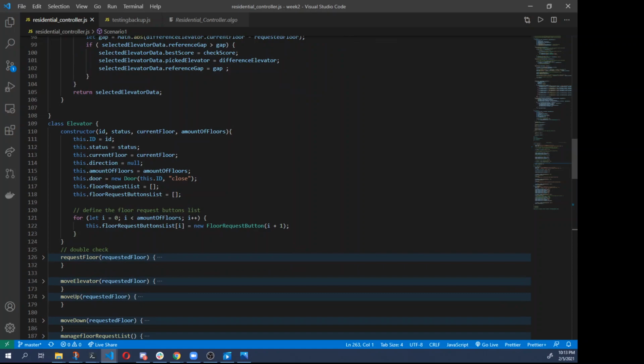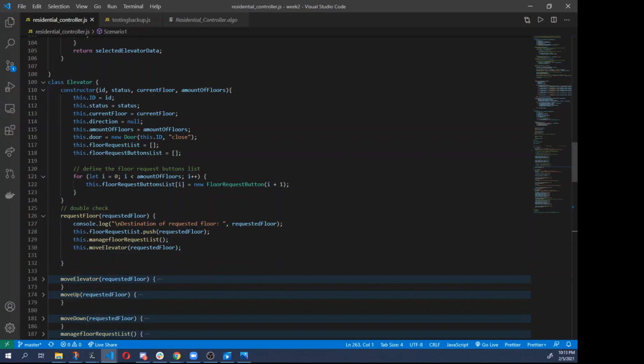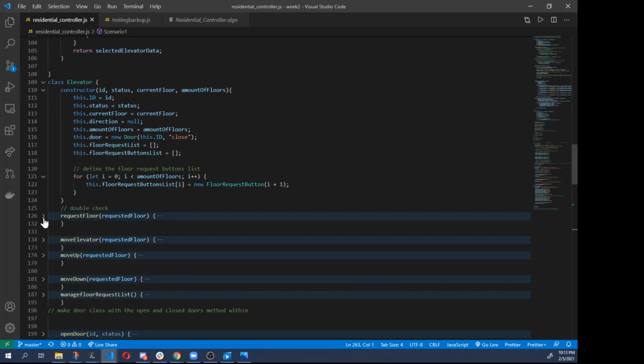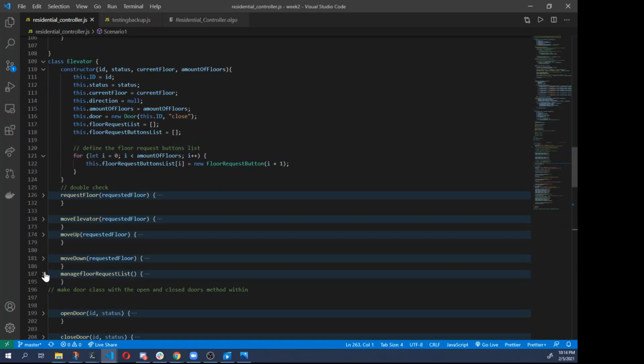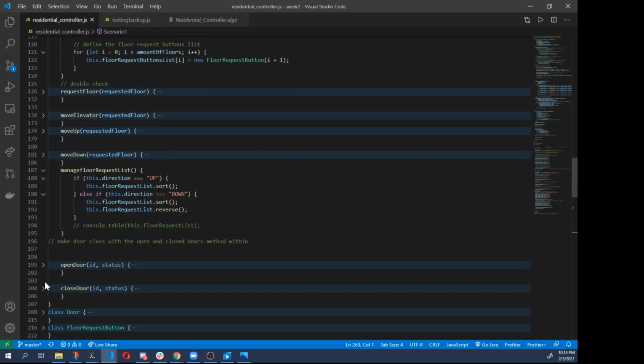The class elevator also runs through a different system. So we have our ID, our status, our current floor, direction, amount of floors, door, floor requests, and floor request button lists. You will find a request floor, as asked as a specification from the client, within the elevator class, along with the move elevator, move up, move down, manage floor request list, and open door.